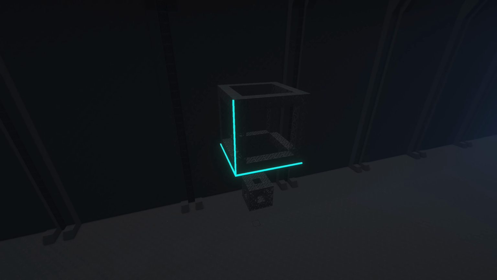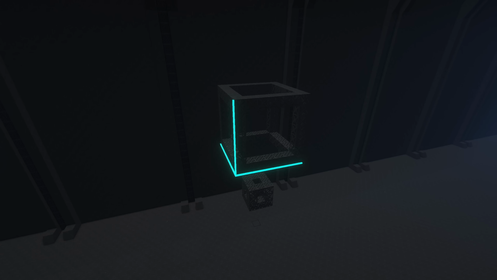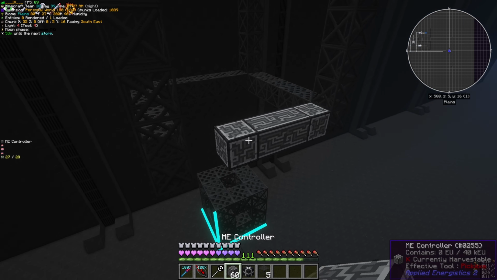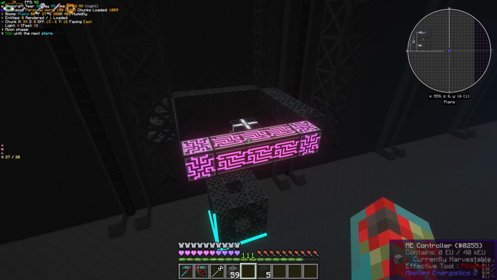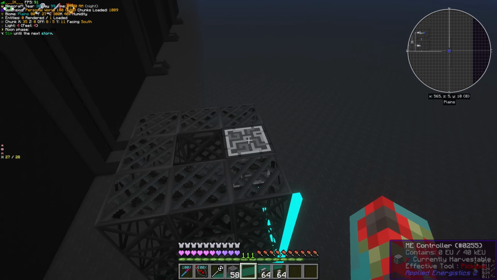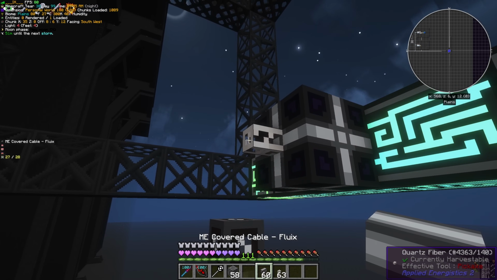In the beginning of your AE2 journey, you will want to outline a 7x7x7 cubic area in which you will place your mainnet controller. Note that each ME controller block you place will cost energy to run, so you don't have to start with a full controller. Underneath this, you will want to outline a small area where you will place something called a P2P manager subnet.